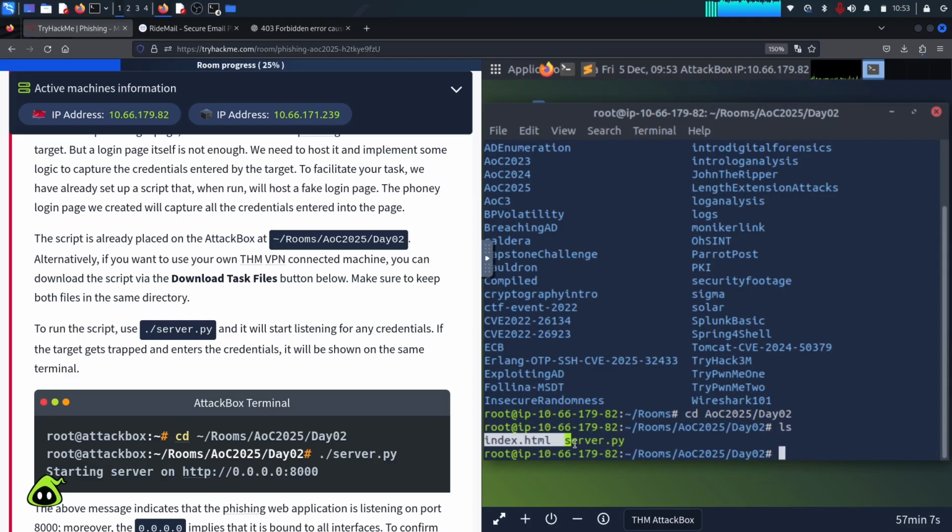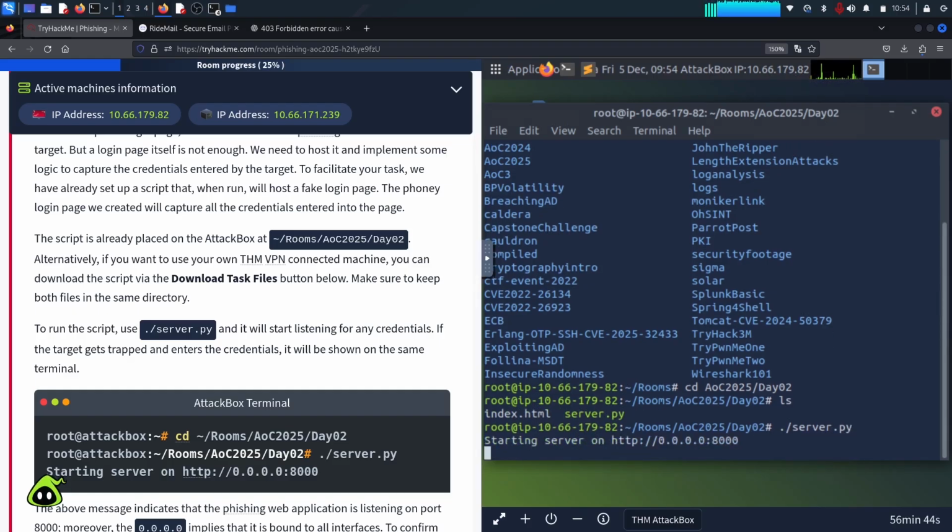Now on this page, we have two documents. We have the index.html, which is the login page, and we also have the server.py, which is the Python script that will serve this index.html on this machine. So what we're going to do is spin up the server.py, and this is going to open any IP address on port 8000. Now what this means is that for us to be able to access the index.html, we just have to visit our own attacker's IP address on port 8000.